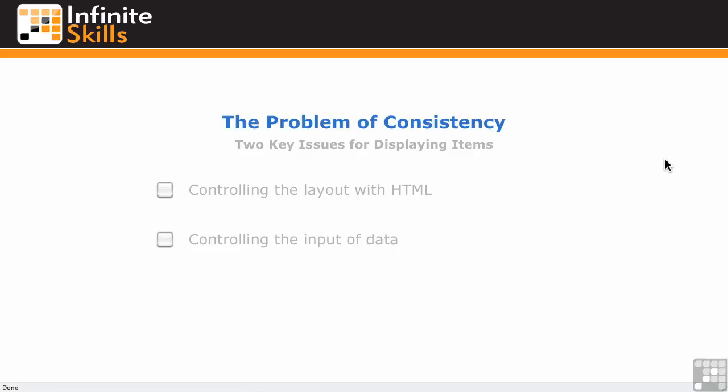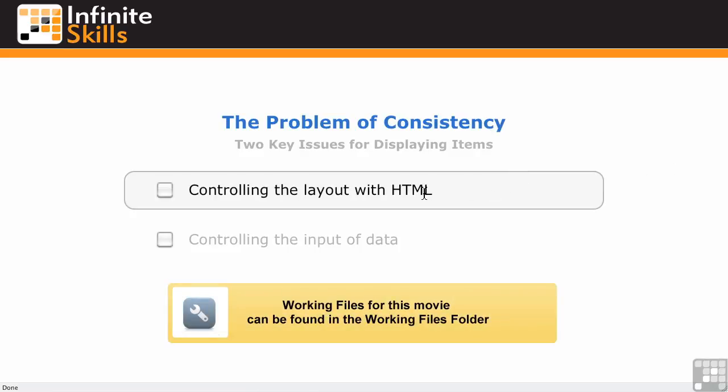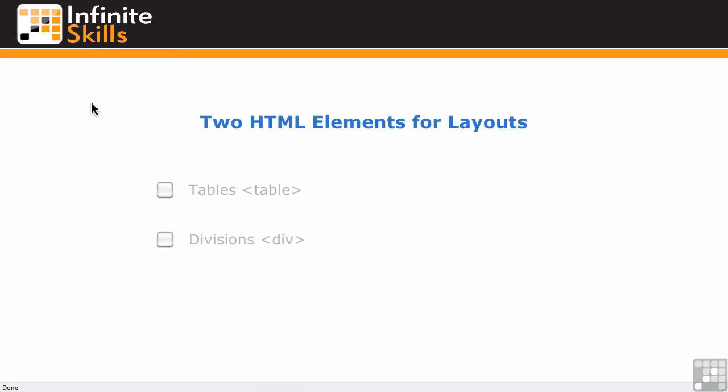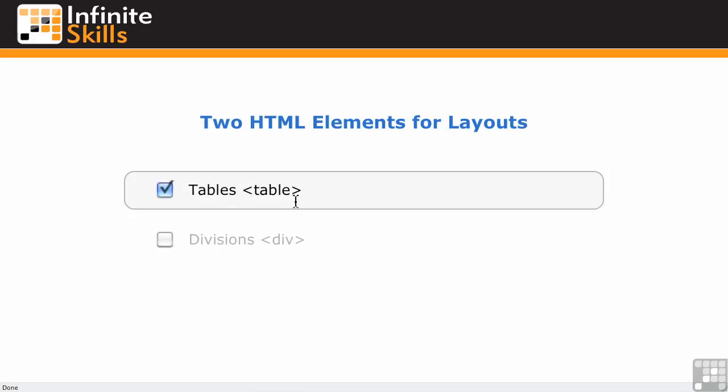In this video, I want to start controlling the layout of our product pages with HTML. And that's really one of the ways we're going to solve the consistency problem. There are two ways to do that with HTML elements for layouts, and we're going to talk in this video about tables. And you can see the tag there for it, table tag. The beauty of tables is they divide everything into columns and rows, which immediately gives us consistency, right? As long as we use the same table every time.